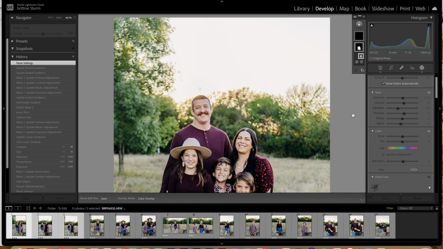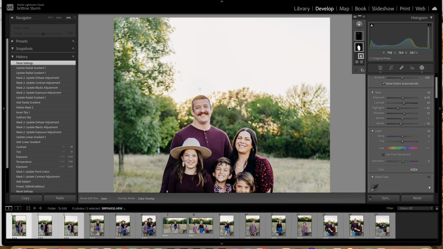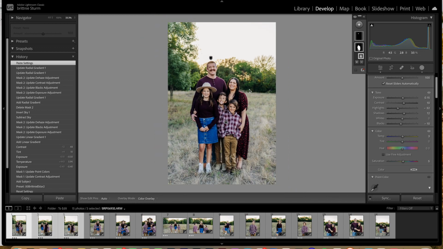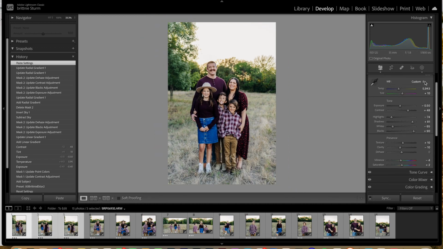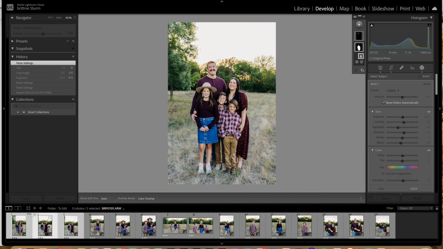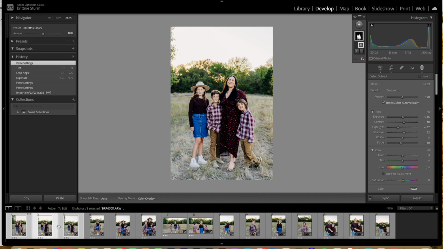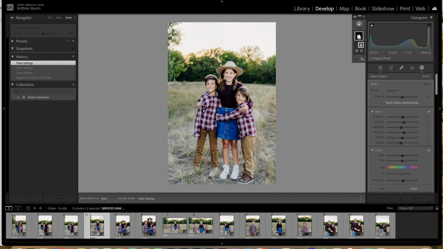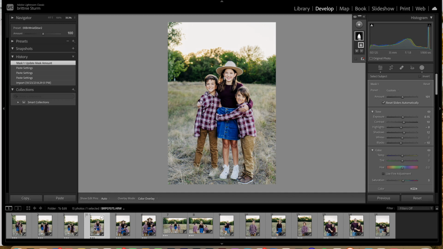Okay, let's make sure it did it. All right, they actually look a little too dark on this one though, so that was a little too much. There we go. That one's good, that one's good. Let's see if any other ones need it. Okay, with that.